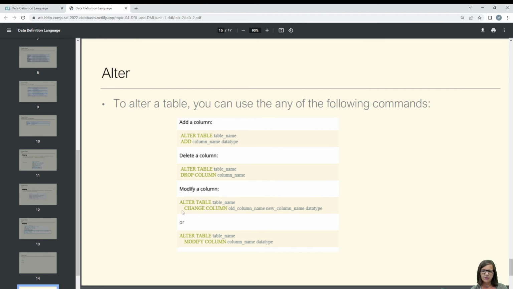To change a column then, there's 2 different ways of doing it. The first one allows you to change the column and change its name also. So here, alter the table, change the column old column name to new column name, and if you want to specify a different data type, you can specify that also. Or if you're just changing the data type, then you can say alter table, the name of the table, modify the column, and you just specify the column you want to change, and you then put in your new data type. So that allows you to change the structure of your elements as you work with your database.